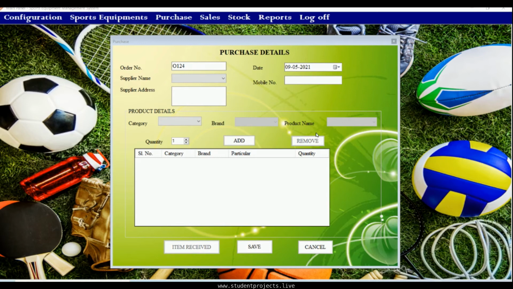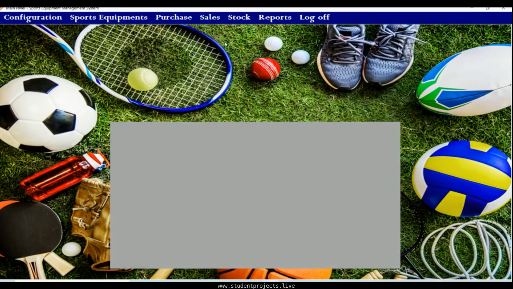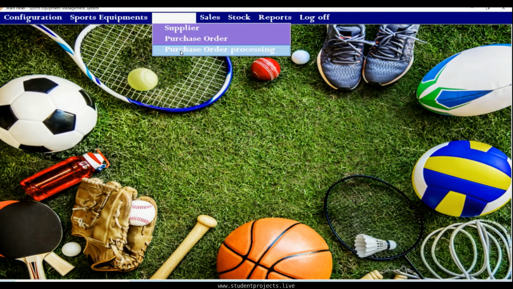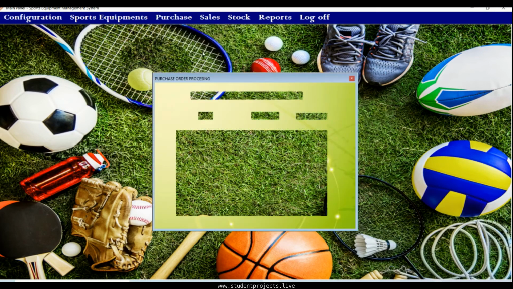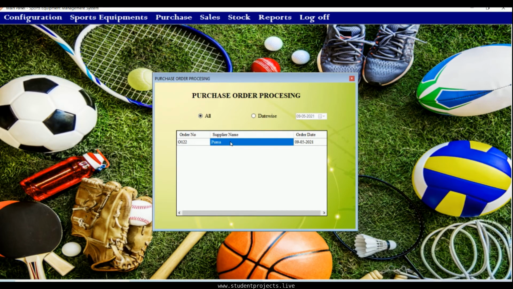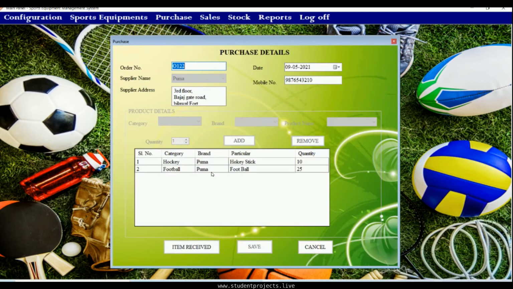So once the purchase order is saved, it will be stored in purchase order processing. So we can see that it is present in purchase order processing now. Click on the supplier name and we can view the orders that we made just now.